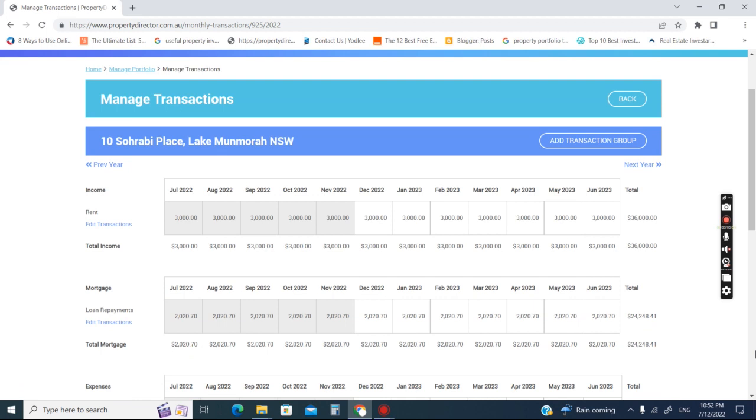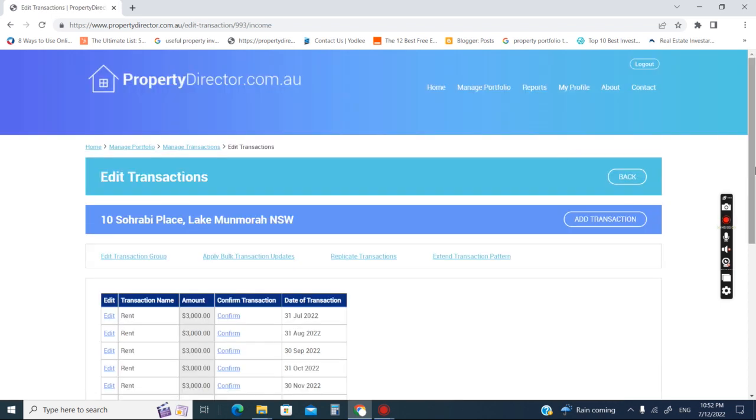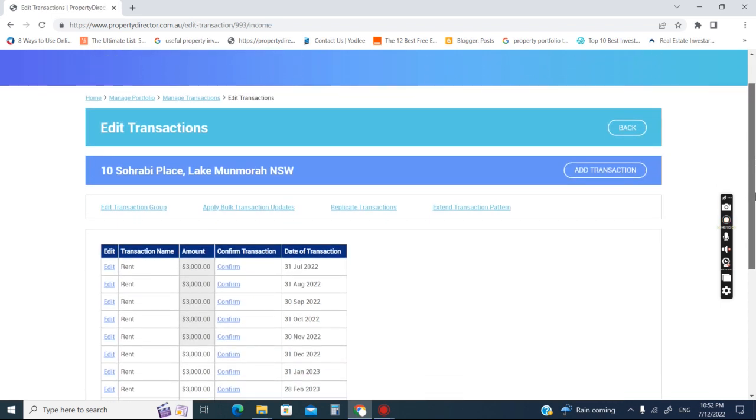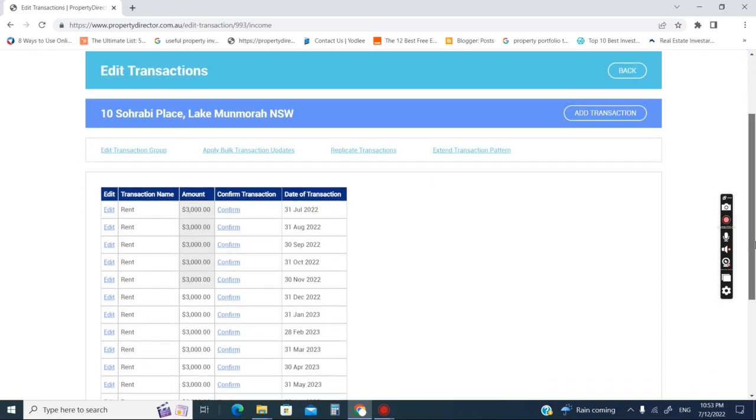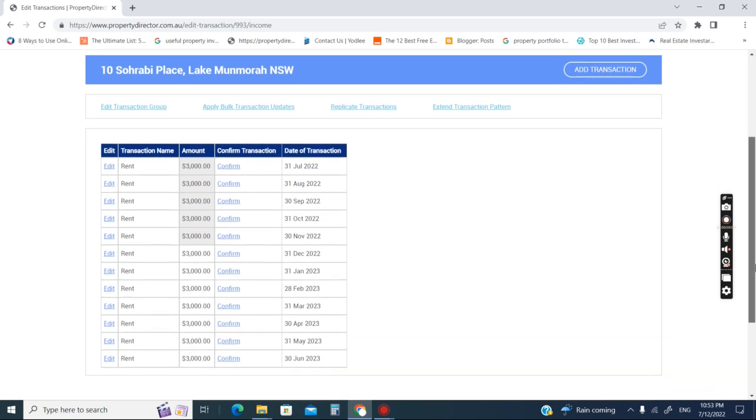On the Manage Transactions screen, we'll use the rental income transaction group for our example. So click Edit Transactions underneath Rent. You'll notice in the sub-navigation area for this Edit Transaction screen, there are 4 options. What we'll do here is show you how to apply bulk transaction updates. Currently, as you'll see here, the rental income for this property is $3,000 per month.